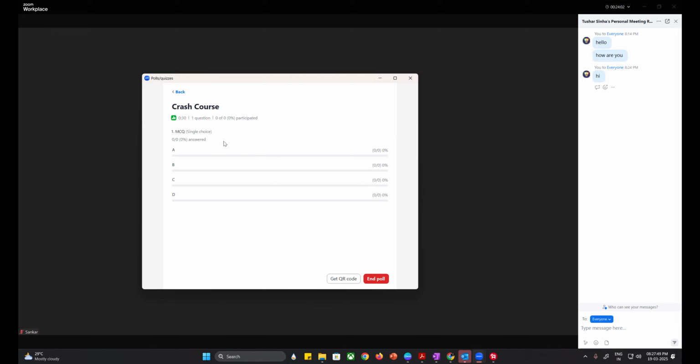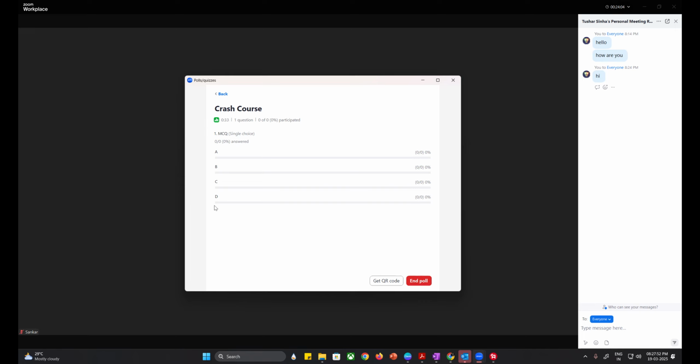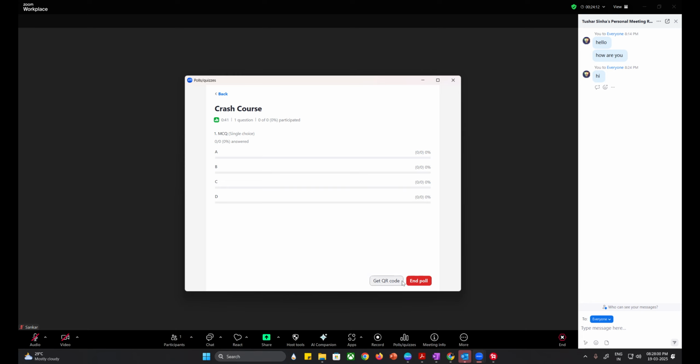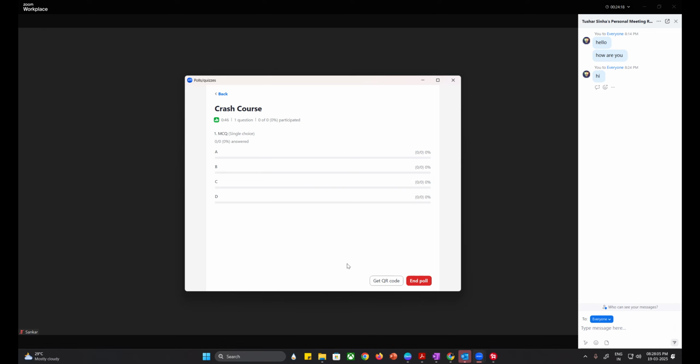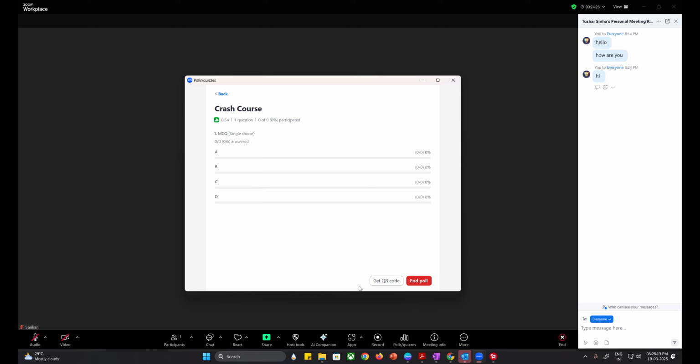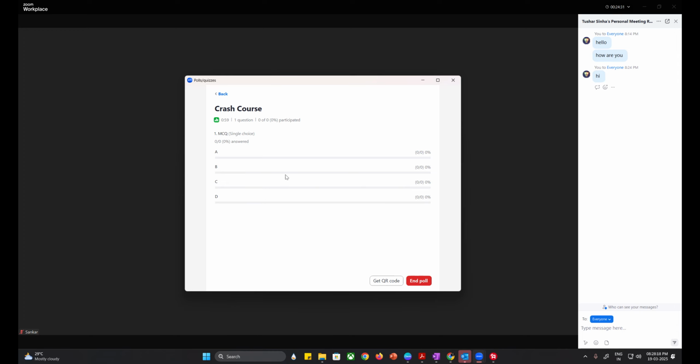So if let's say 90% picked B, 10% picked A, something like that will show up right here. Now anyone who has joined the meeting, this poll will be directly in front of their screen, but for some reason if they can't access it, you can press on this get QR code and it will take you to a website with a QR code. You can share that QR code with the student and the student can directly access that poll on their phones or whatever other devices they scan it with, right? So there is one option for someone for whom the poll is not showing up. You can get the QR code, send it to them, and then they will also be able to participate in the poll.